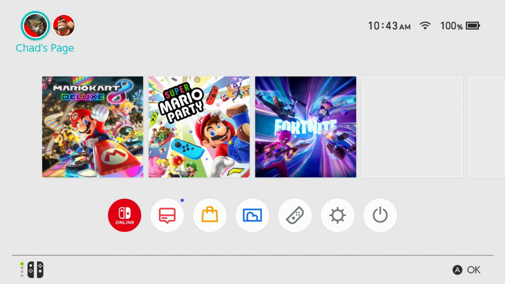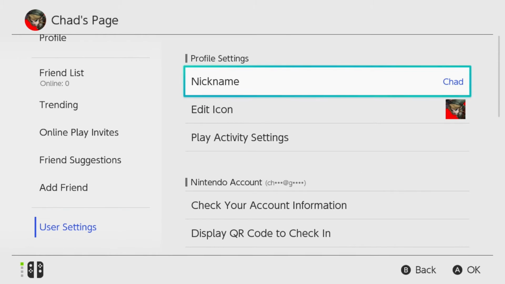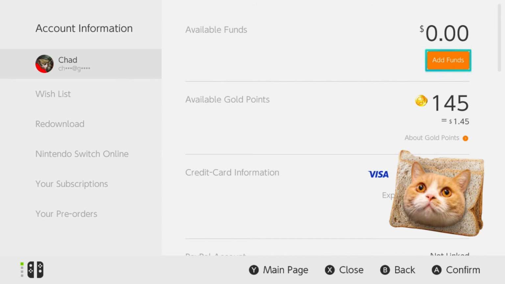Now, if you've previously owned a Nintendo Switch and you want to change it over, what you're going to have to do on your old Switch is go to your account. And what you want to do is scroll over from user settings, and we're going to scroll down. And you want to select Nintendo eShop settings. Now, this is going to open up the Nintendo eShop. And what you want to do is scroll on over to the right and scroll down.